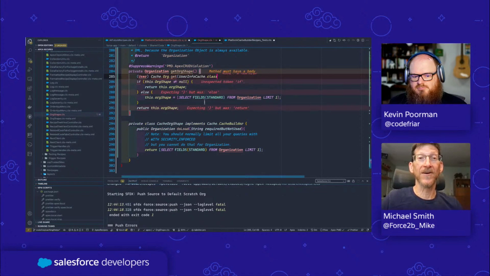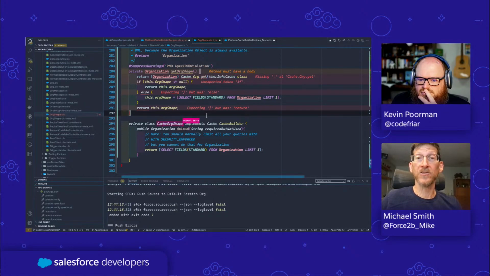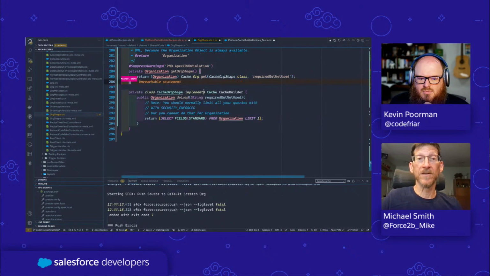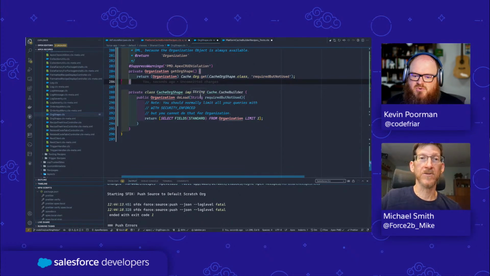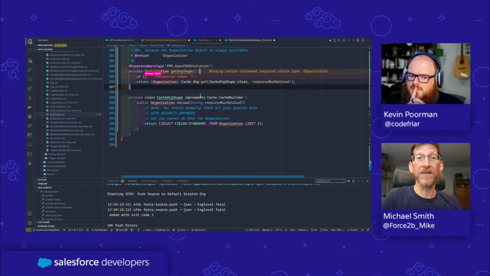Okay, so here we could say return organization, cache org shape, "Required but not used." I think that would be all you would need to do. Seriously? We just reduce that to a single line of code? I believe so. I think the only thing we probably need to make sure of is that cache is enabled in your org. Okay, so that's one. You have a method for that, right?